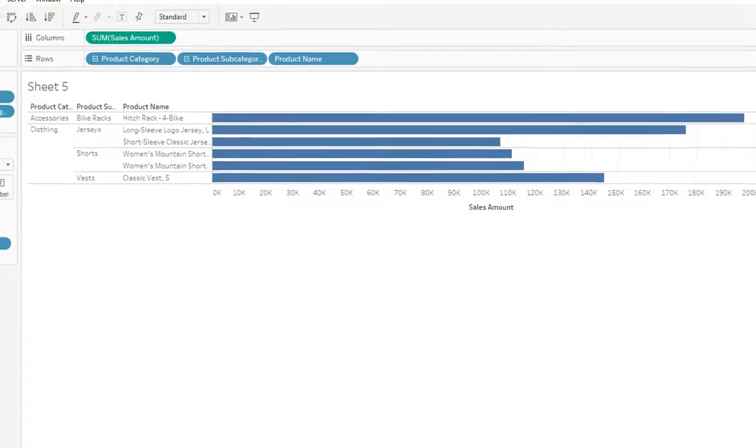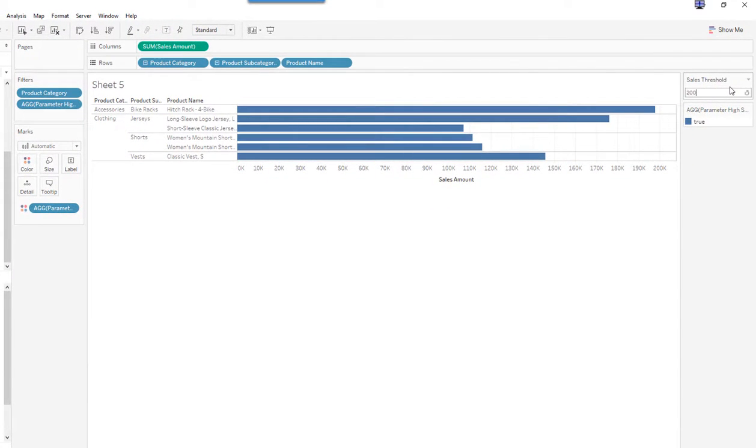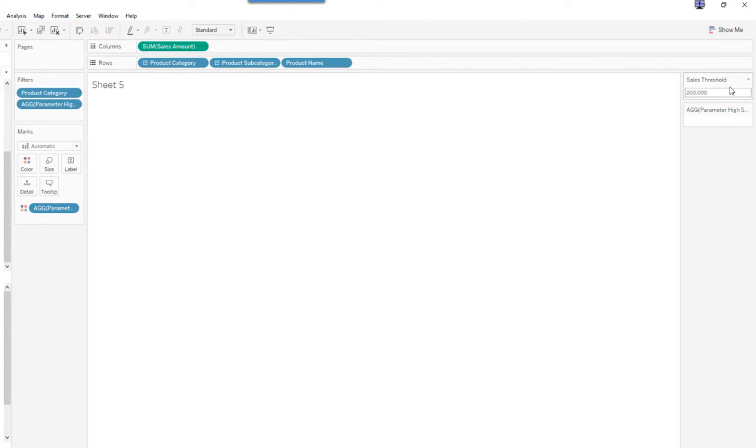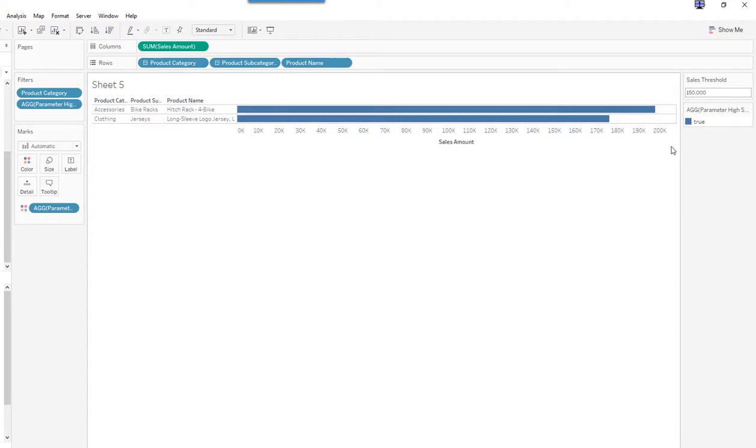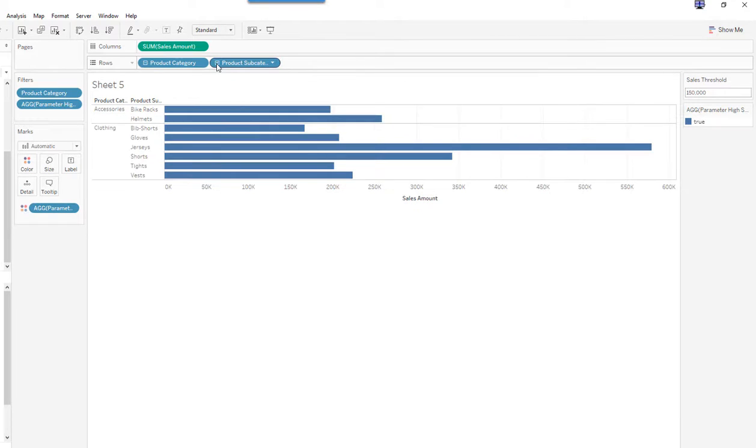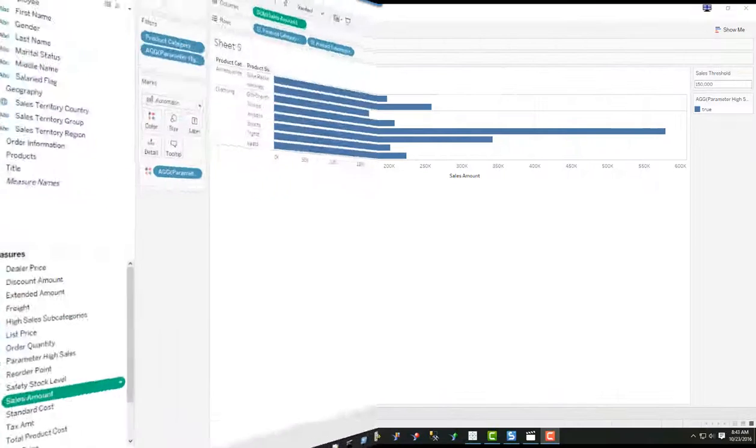100,000. If I change this to 200,000, that's too much. 150,000, we're just seeing the product names that were over $150,000 in sales. I can again go back and only see the subcategories that meet that $150,000 threshold. So a pretty powerful tool to combine parameters and calculated fields to group data and display only data that meet certain thresholds.